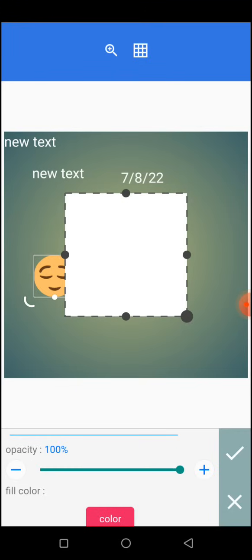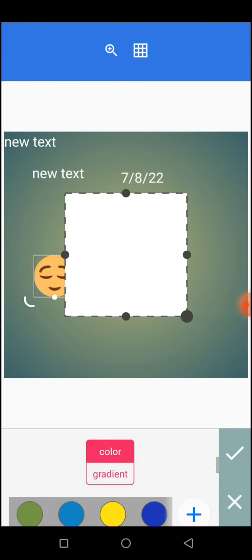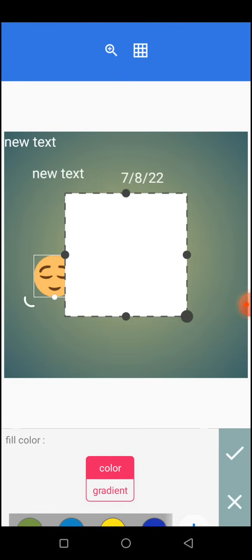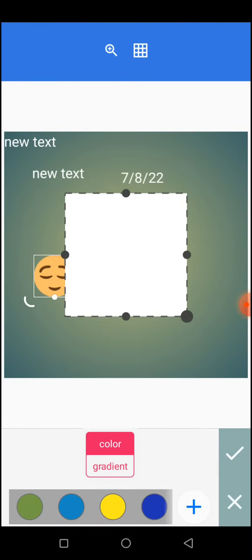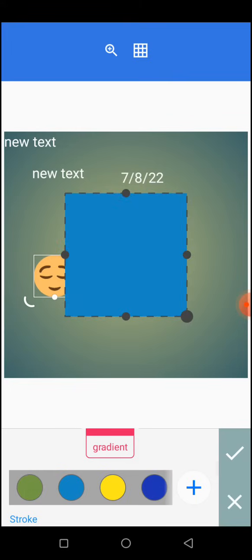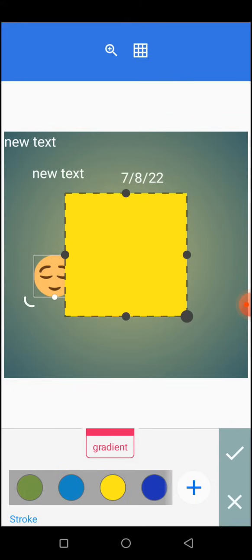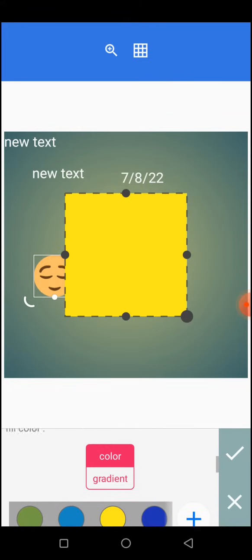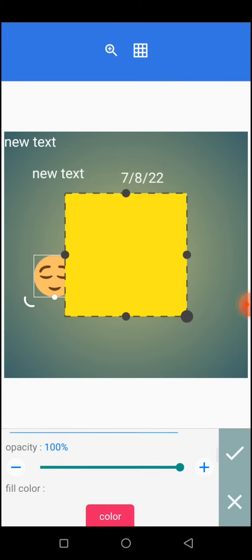Let me actually put color. So how do you put color to your shape? You can see where we have color. You tap on it and you choose the one you want. So for this yellow color, let's go back to our opacity. The opacity is 100. Now if you reduce the opacity, you see that the yellow color becomes lighter.